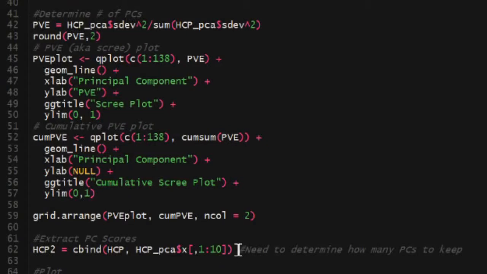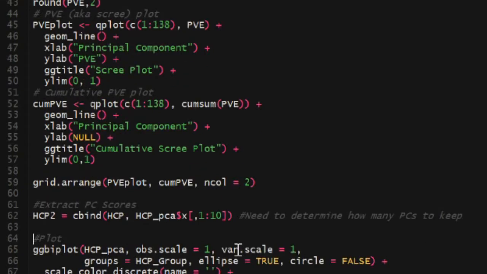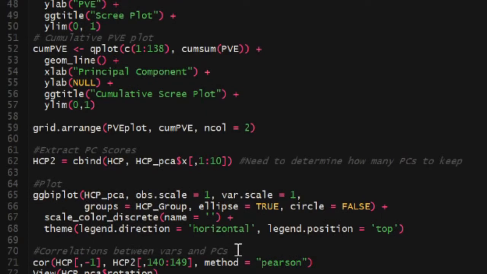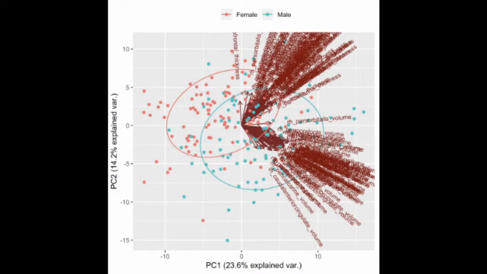Now that we've selected the number of PCs to keep, we can add these onto our data frame. I'm also going to plot another biplot by adding a few extra lines of code to the last one we did to make it look a little nicer, by color coding our groups.